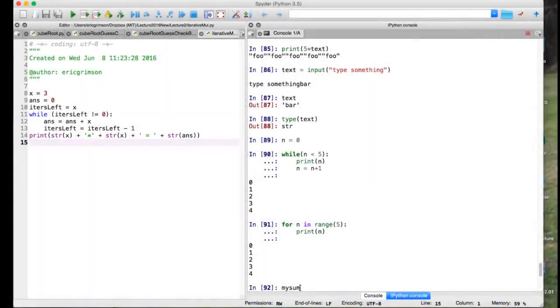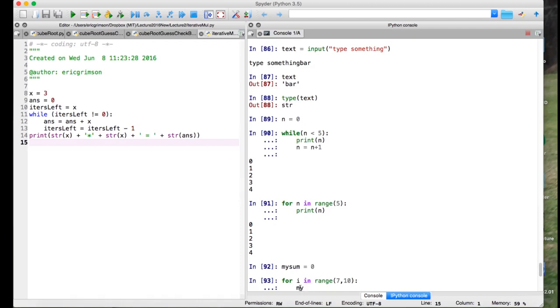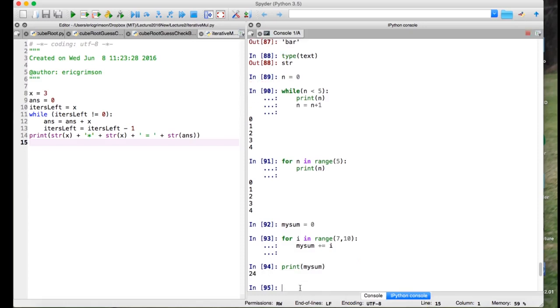If I go over here and say my sum is 0, and then I'm going to say for I in the range 7 to 10, I'm going to increment my sum by I. And then if I print out my sum, I get 7, 8, and 9 added together, which gives me the thing I would expect to see.